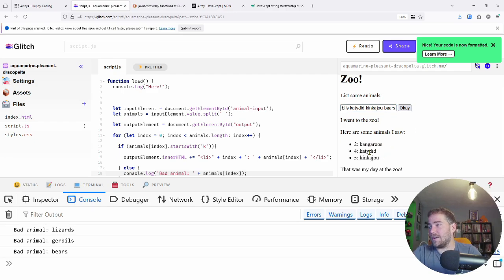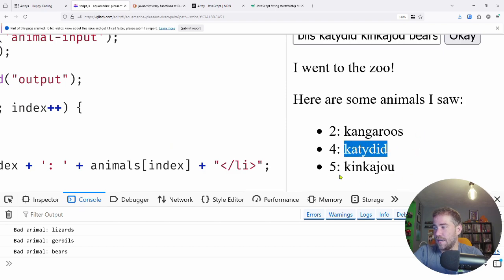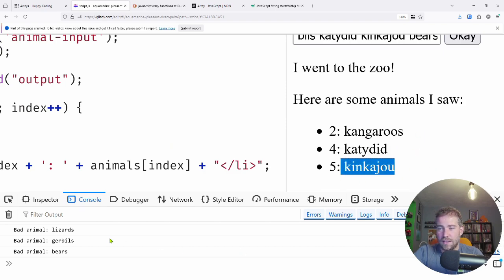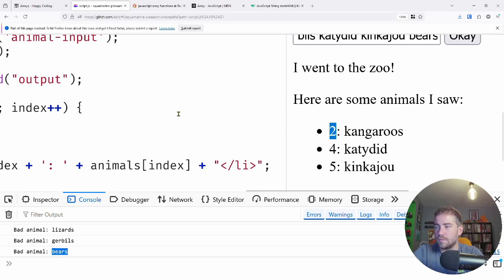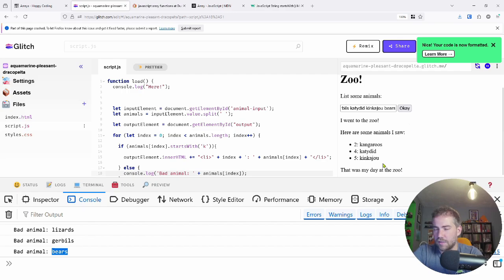And yeah, here we go. Here's some animals I saw: kangaroos, katydid, kinkajou. And then over here in my console, here are the animals that don't start with K: dogs, lizards, gerbils, and bears. I'm still using the index. That's kind of a leftover from what we were doing before, but I could remove that if I wanted to, but really it's just an example.